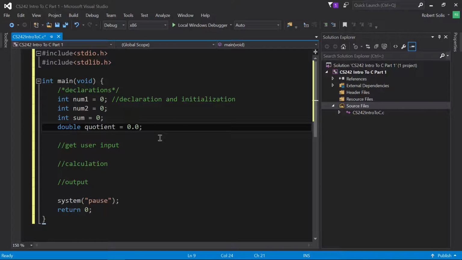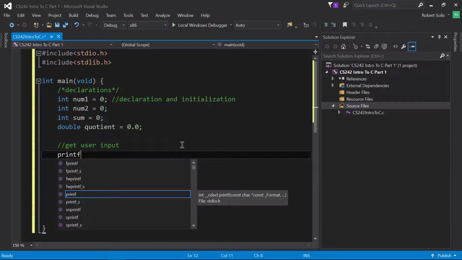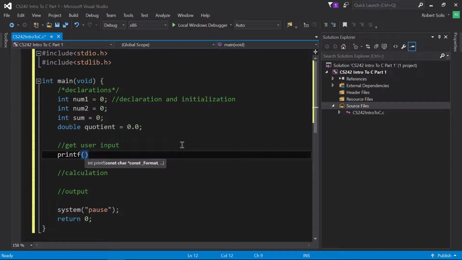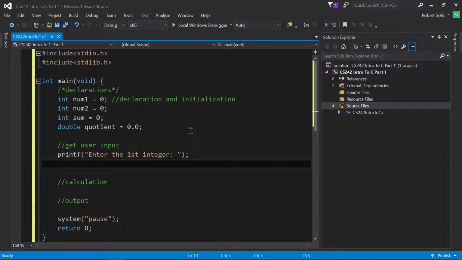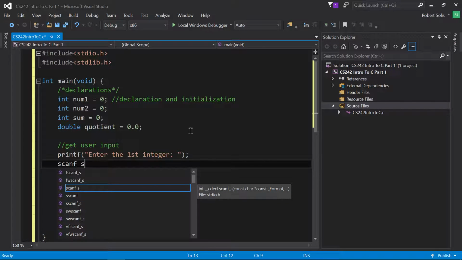Okay. All right. Then over here where it says get user input, here's how we're going to do that. So first, for those of you who are familiar with C++, you're used to the cout statement. But in C, you do this. For those of you who are C++ users, you're used to cout. But for C, you use printf. So we'll say enter the first integer. So printf is equivalent to C++'s cout statement. To obtain data, we use what's referred to as scanf. So it looks like scanf underscore s is what is used to bring in data from the keyboard.